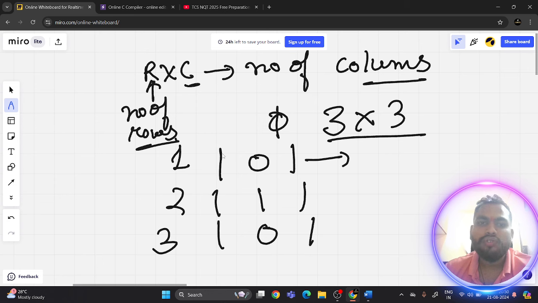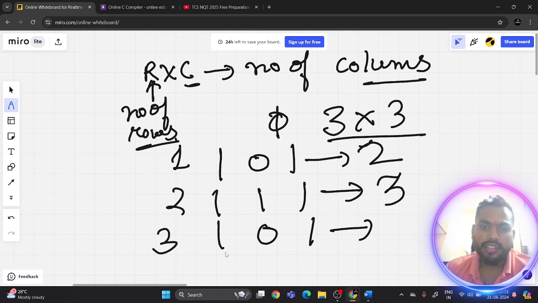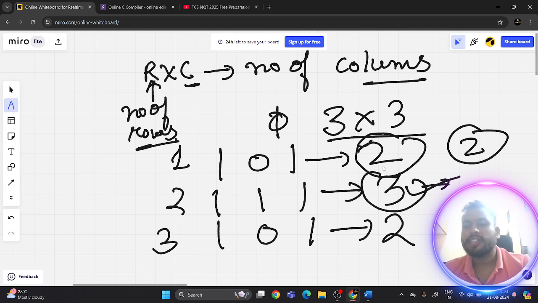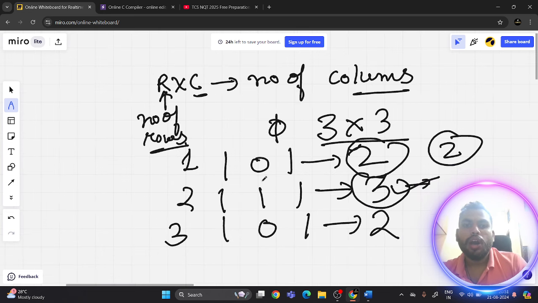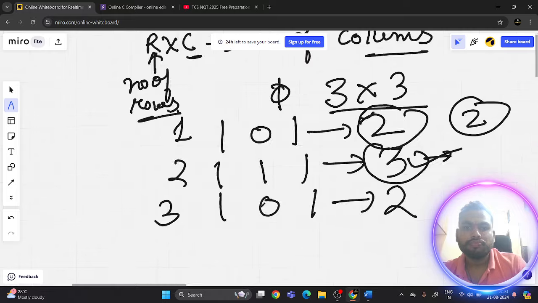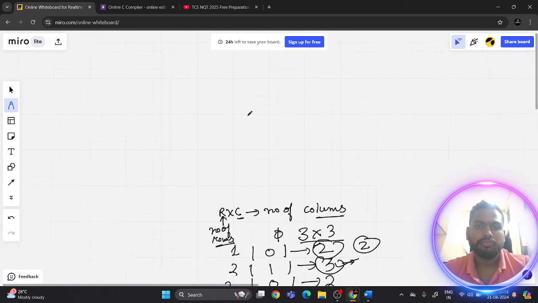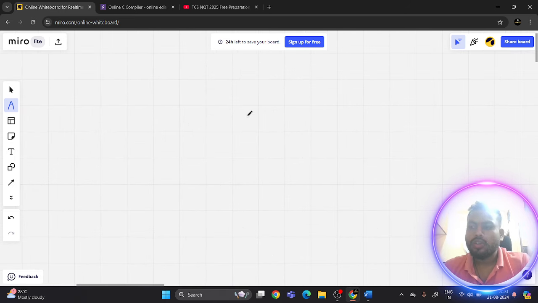You can see the number of ones in the first row is 2. The number of ones in the second row is 3. The number of ones in the third row is 2. So you can see the maximum among them is 3. So that's why our output will be 2 is the correct answer for this test case. Okay, so how can we solve this question?